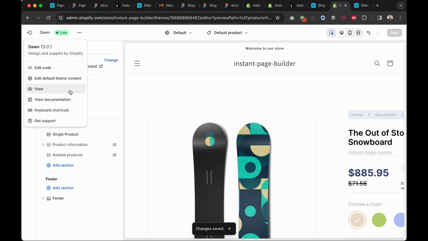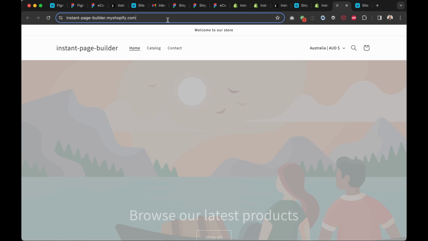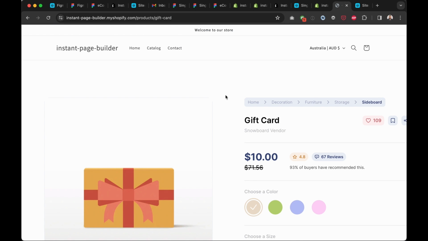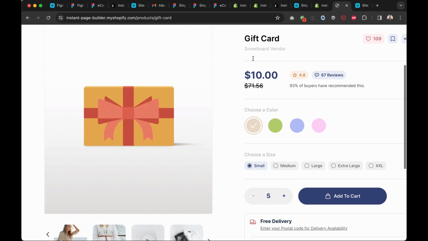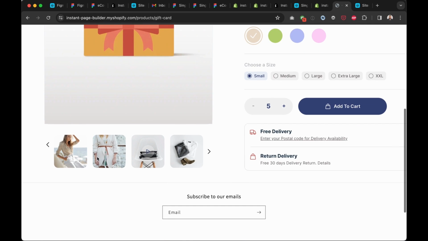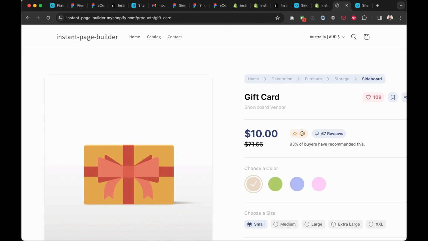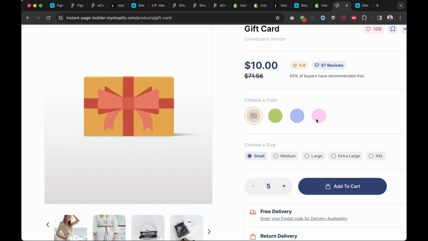And let me just go to this product page, or any product page for that matter. So let's go to the gift card. And as you can see, we've got gift card, the price, the image. But these images would need to swap out as well. And this slider doesn't work. So it hasn't actually created a slider for us. These reviews have got to come from somewhere. This color selector doesn't work. This variant selector doesn't work.